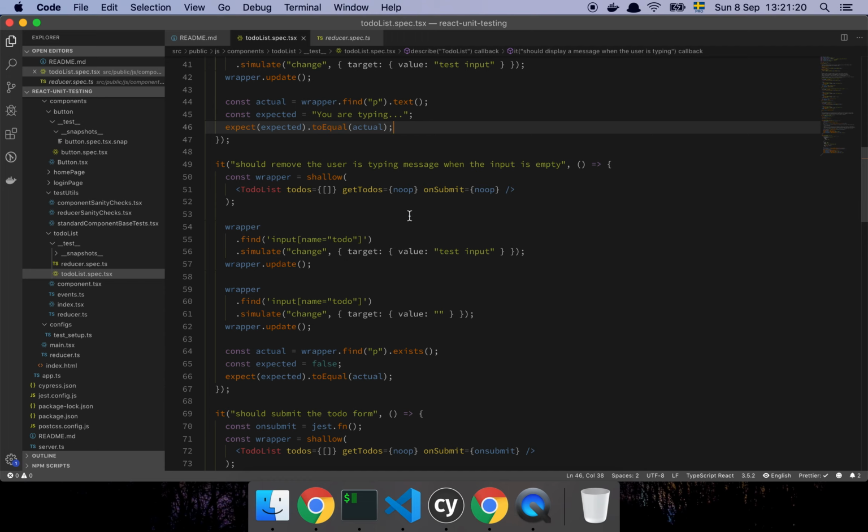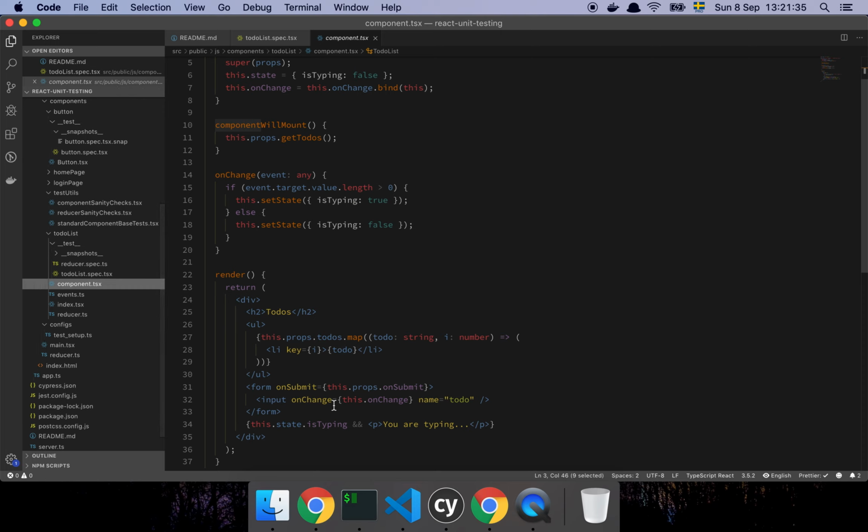Second test scenario, I do pretty much the same thing, but this time I remove all of the values inside of my input. I re-render again, and this time I'm going to check that that paragraph isn't there anymore, because remember, from the component, it's only supposed to be showing if I'm typing something, and that is only going to happen if there's actually something in my input field.